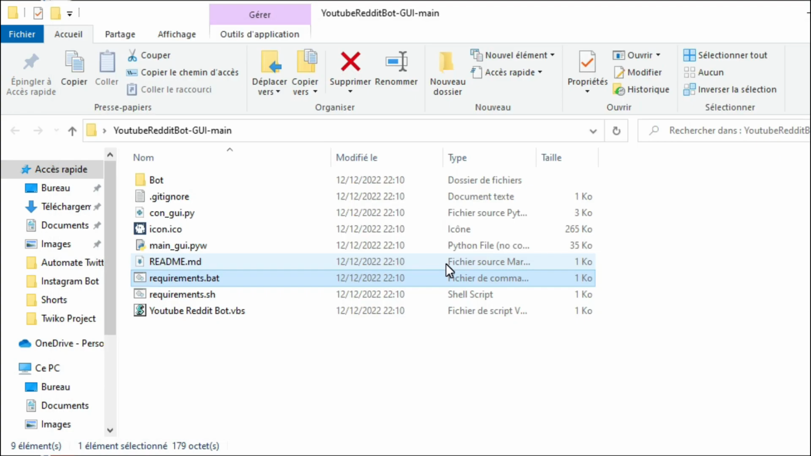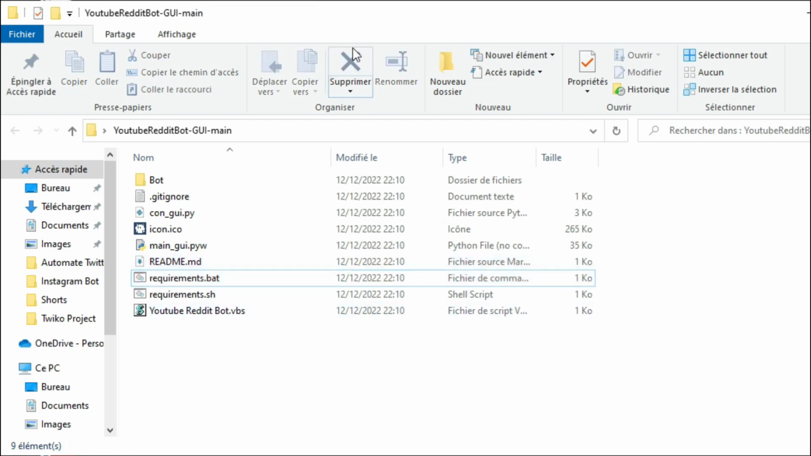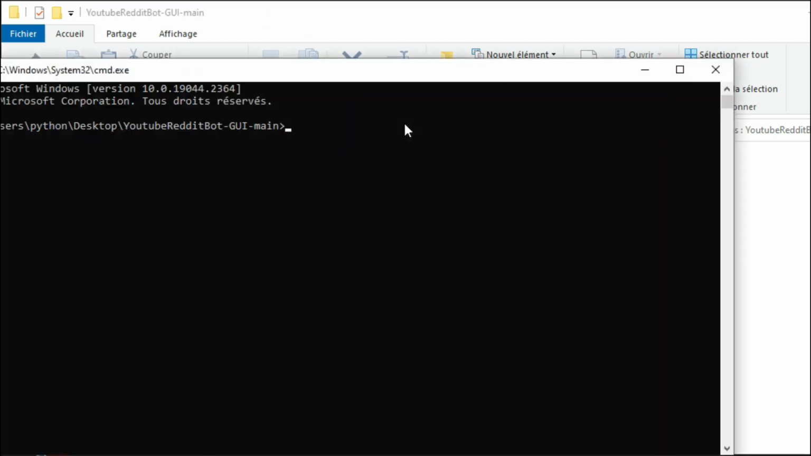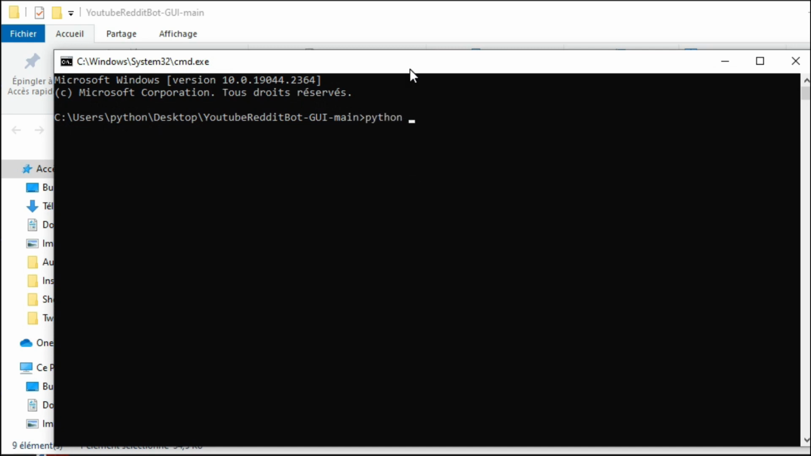So once you complete installing all the necessary requirements, you can simply run this software using these simple steps. Just go to the path of this folder, and type cmd. Now I want you to type in your command prompt this following command as it's shown in the video, which is going to run and open our Python software.